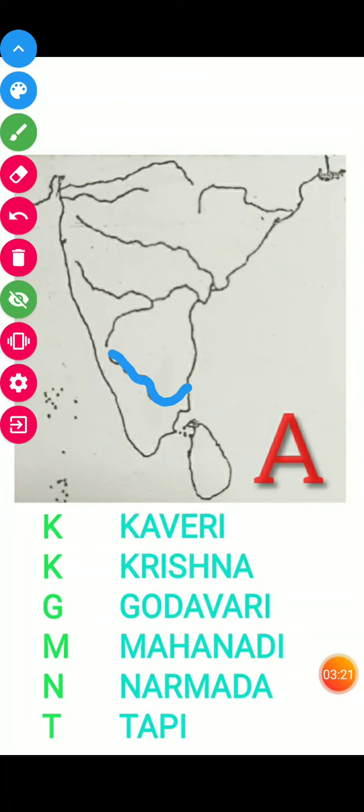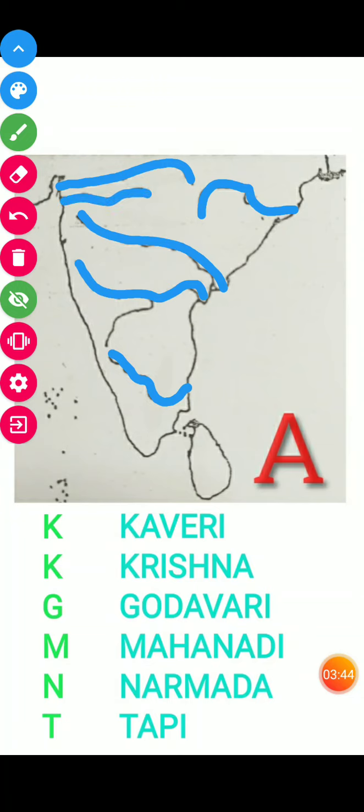Moving to the next is Krishna. This one is Krishna. Godavari, Mahanadi. All the 4 rivers are flowing eastward into the Bay of Bengal. And 2 rivers here, this is Narmada and this is Tapi. They are flowing westward towards the Arabian Sea in the Gulf of Khambat.